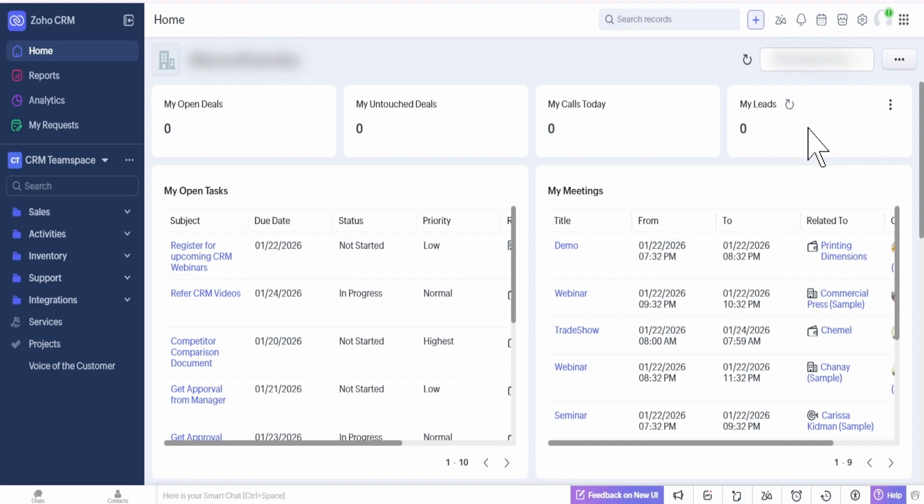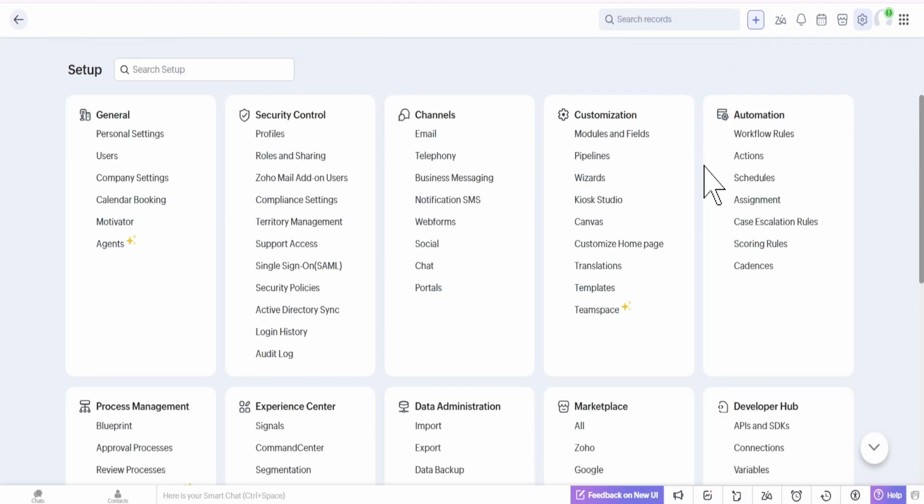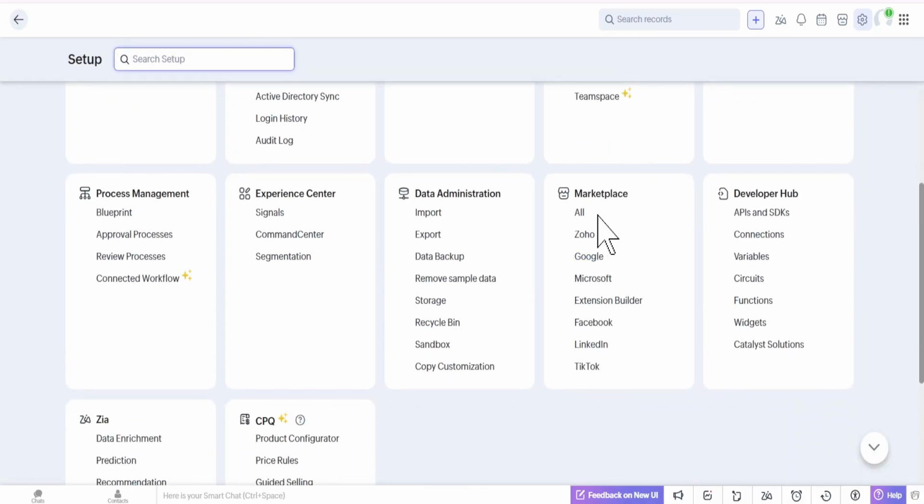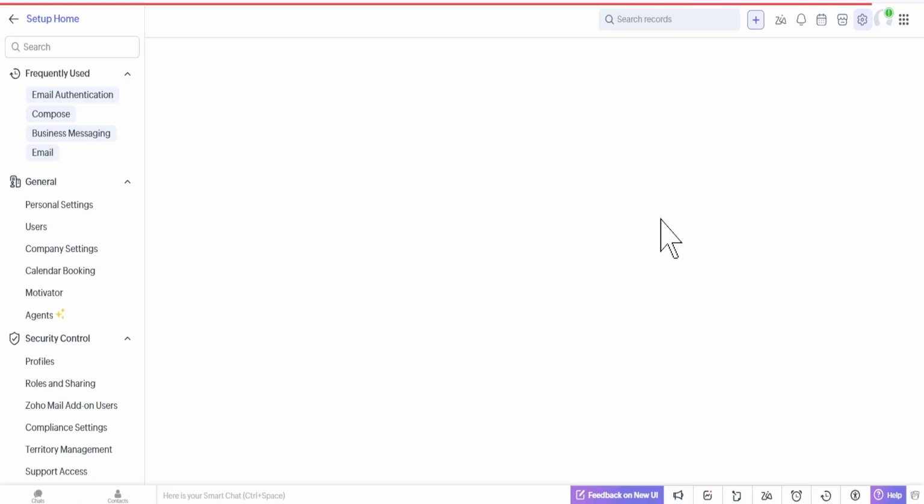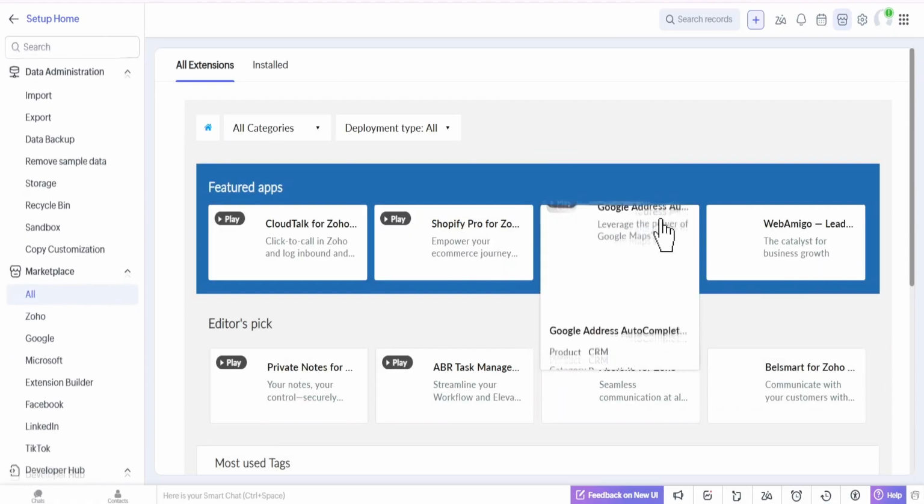Start on the Zoho CRM homepage and look for the Setup gear icon in the top navigation. Click it to open the Settings area. In the Settings, go to Marketplace, then choose All to view the full catalog of available extensions. This ensures you're seeing every published option rather than a filtered subset.